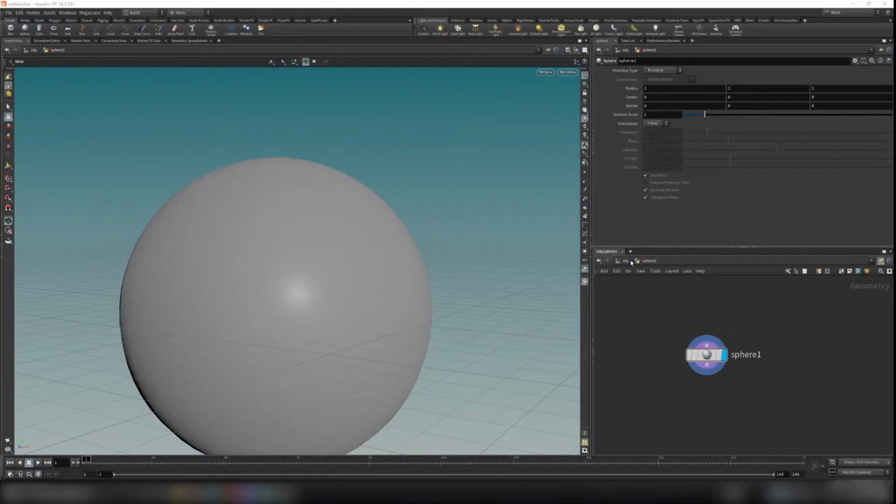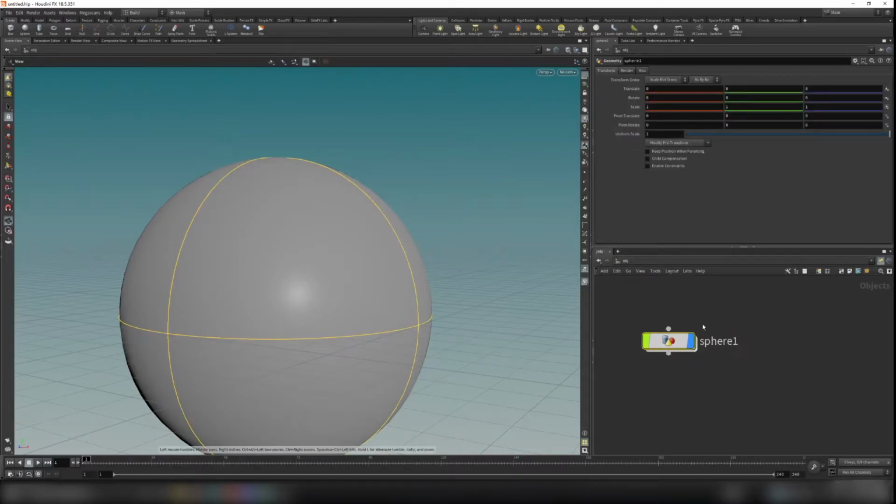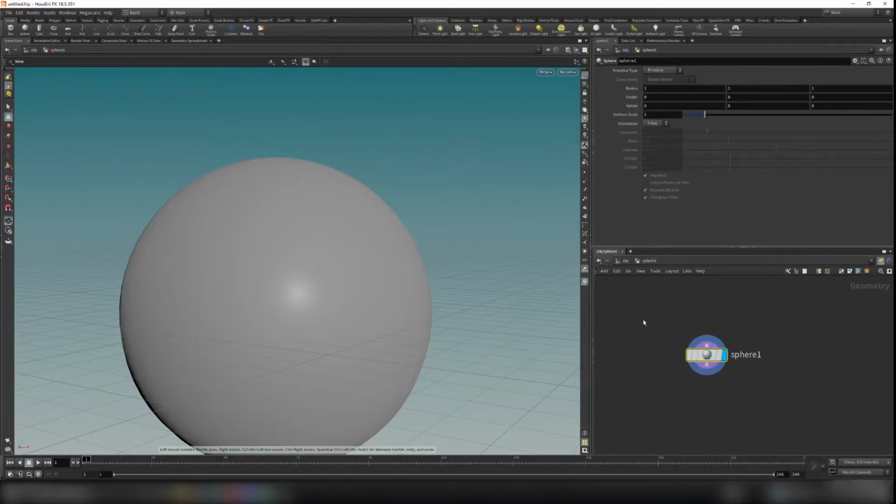Someone might be confused, like why is there one sphere inside another? So you can jump out of this level by hitting the object level icon here. You can think of this as a container. It doesn't do anything, it's just a container, like a folder. And inside this folder, it's the actual geometry.